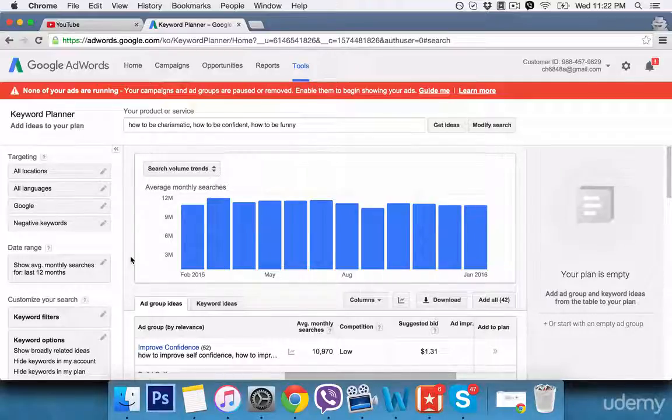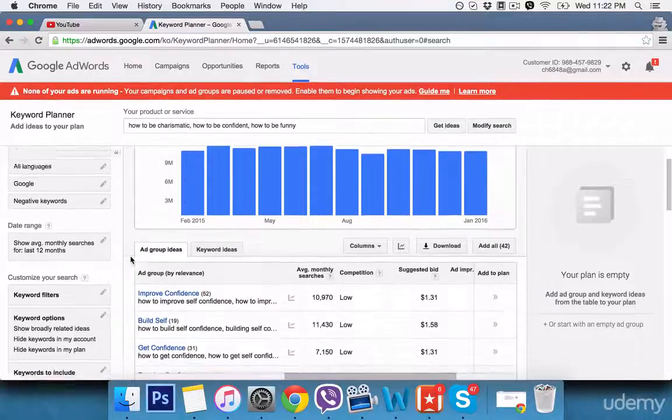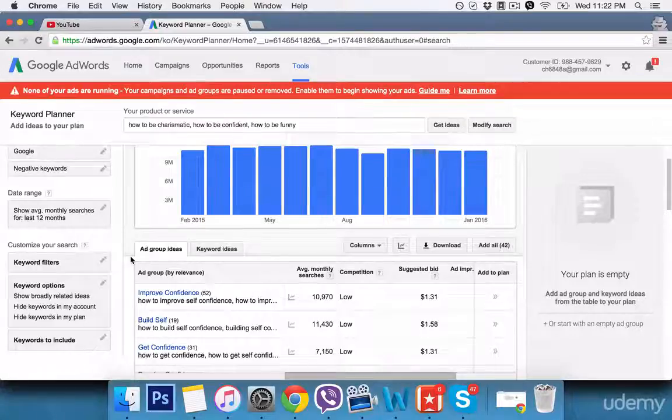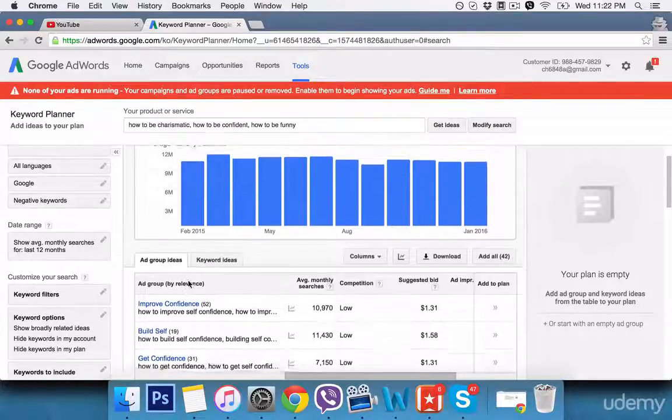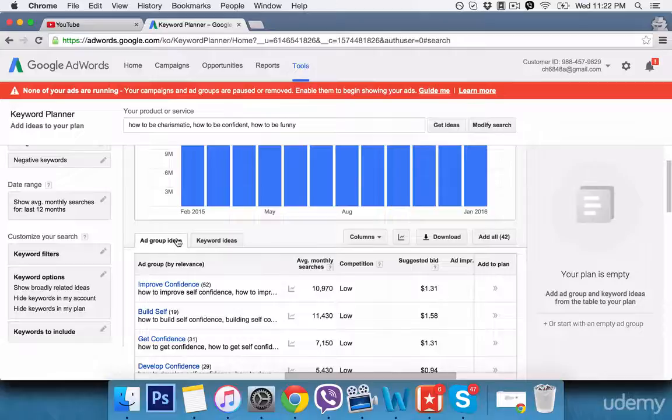It's still going to be heavily skewed towards US searches because you're speaking, I'm assuming, in English. So the first thing they're going to see is this Ad Group Ideas tab. And what this does is it takes the things that you've typed in, which you can see right here. If I wanted to add any more, I could just type in a comma right here and add something to it, click Get Ideas, and start over.